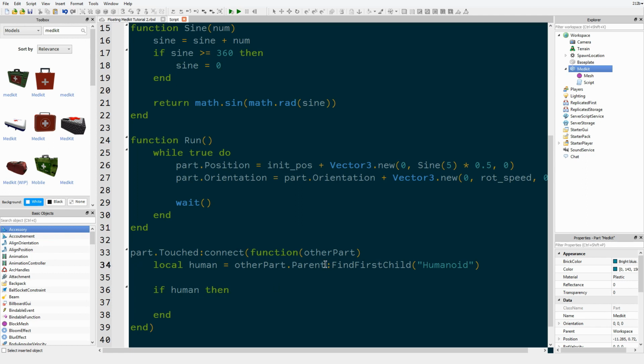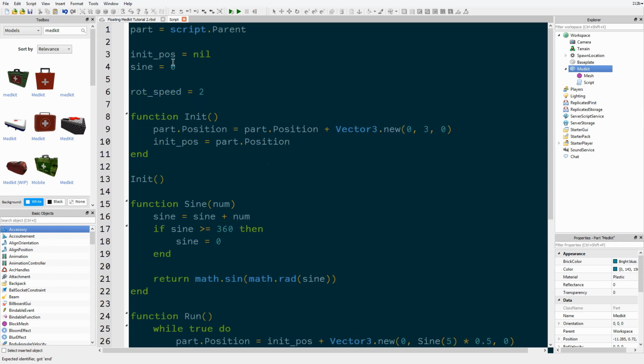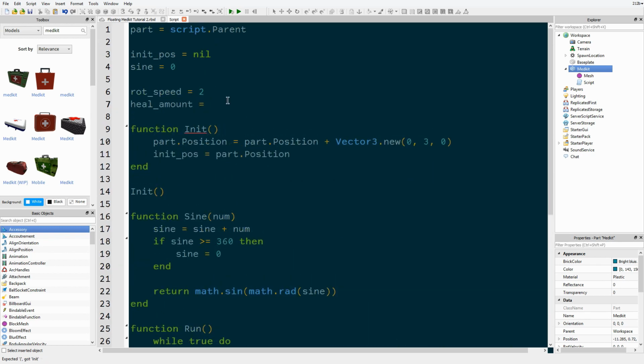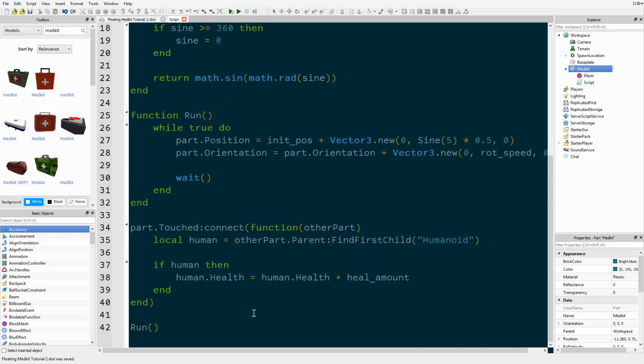So if this FindFirstChild function finds a humanoid in the part we touched, then get the health parameter of the humanoid. So human.Health equals human.Health plus healAmount. And I'm going to make that a variable up here too. This equals 25. That should be good. So this should work as it is.